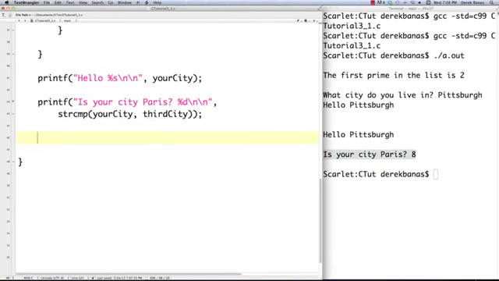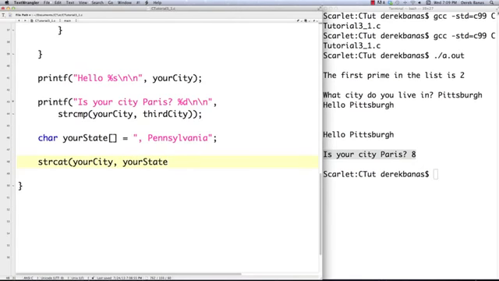Another thing you can do is you can add a second string to a first string, which is called concatenation. But if you just prefer append, that's perfectly fine. But it is called concatenation. And to do that, you're going to use another string function called strcat, or string concatenate. And let's say that I want to put Pennsylvania on the end of my city name. I can say strcat, and then just type in your city, which is going to be the first part of this new string, and whatever you want to add to it.